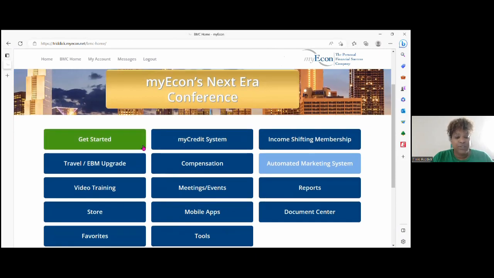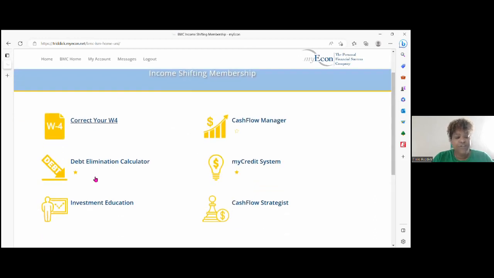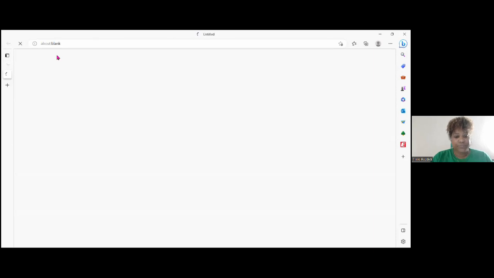There are 2 places that you can get the access to the myCredit system. Is right here beside Get Started. This is one place, but this is the income shifting membership that you paid for. So you would click income shifting tab. And in there, you'll see everything that's included in your membership. And the myCredit system is right here.